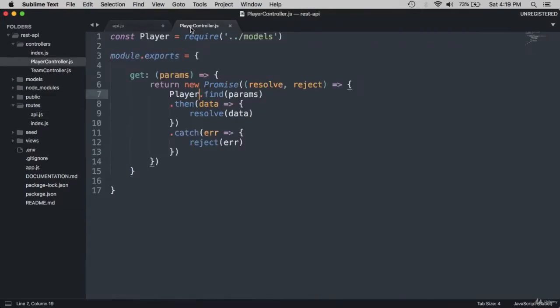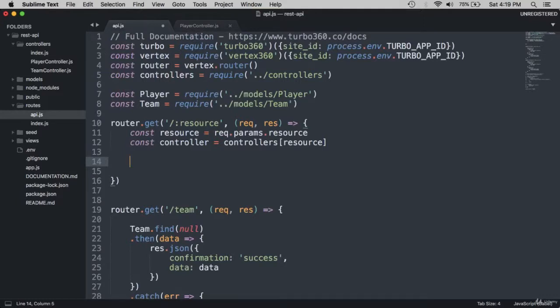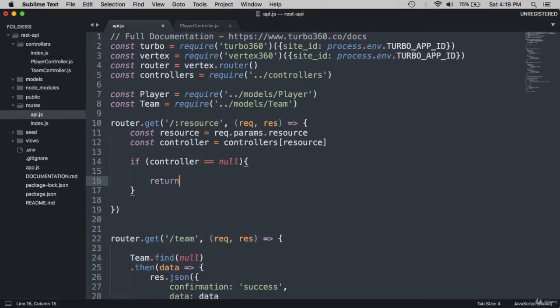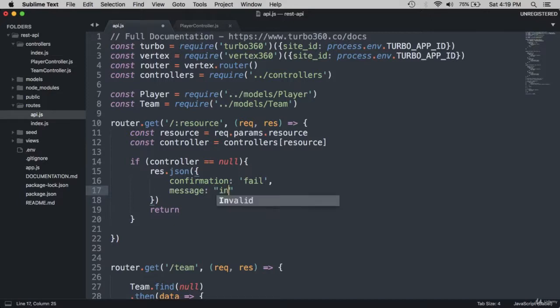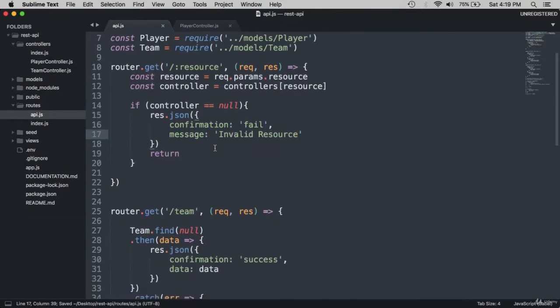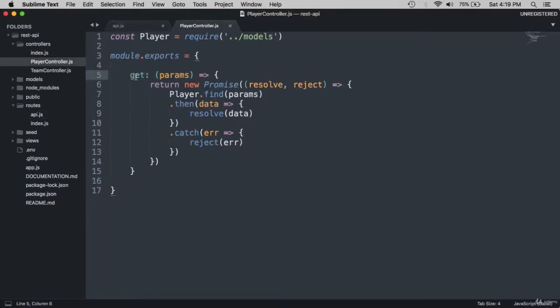And then the controller itself has so far only a get function. So first thing we want to do is check if the controller exists. It might not even exist. And then here we send back the error message that corresponds to that. So the confirmation here is fail message and then invalid resource, just like last time, because the corresponding controller doesn't exist from the resource that's being specified. If it does exist, we simply call the get command, which is this one right here.